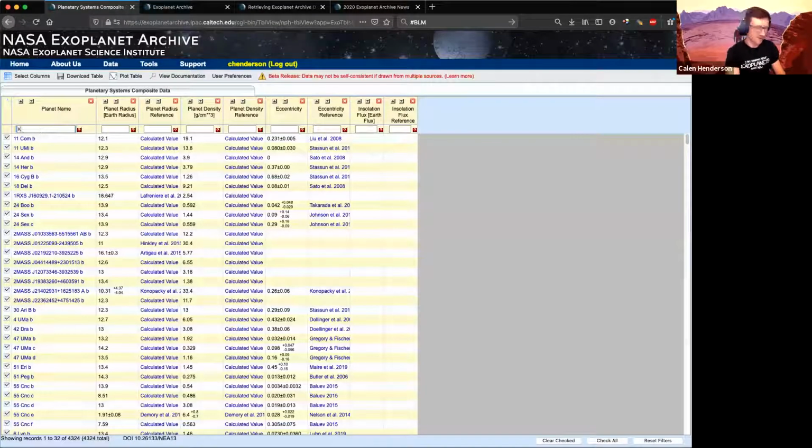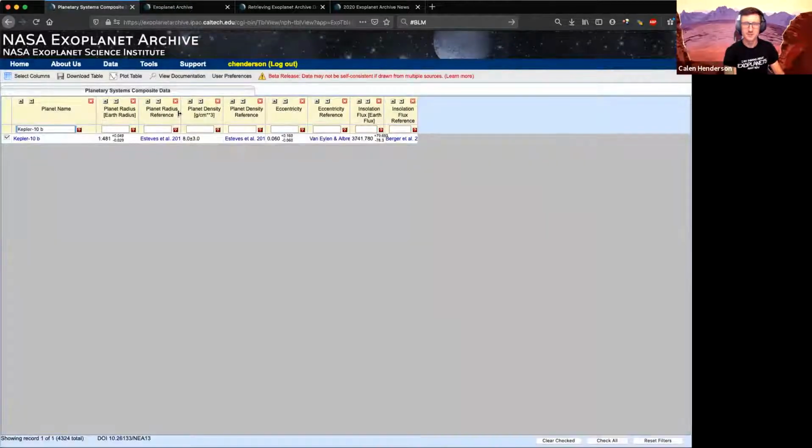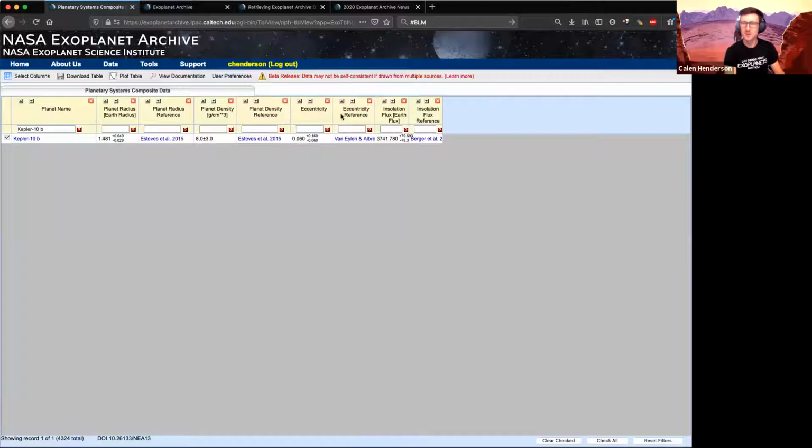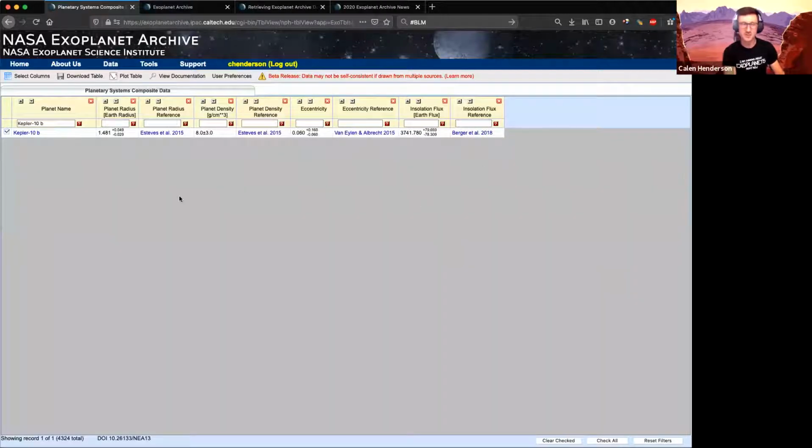And then let's take a look specifically at Kepler 10b again. And I'll expand some of these columns so that you can see them. But basically, one of the things that we see here is that the planet radius and planet density values are taken from the same reference, whereas the insolation flux and eccentricity values are taken from two different other references.